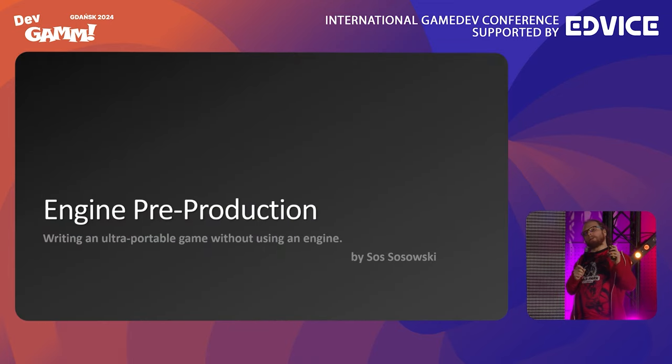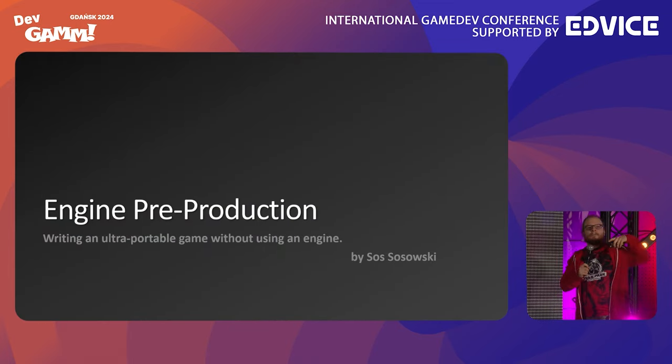Okay, and now the important part, pre-production. How to make sure when starting to make an engine that you are doing it right, that you are doing the right thing.